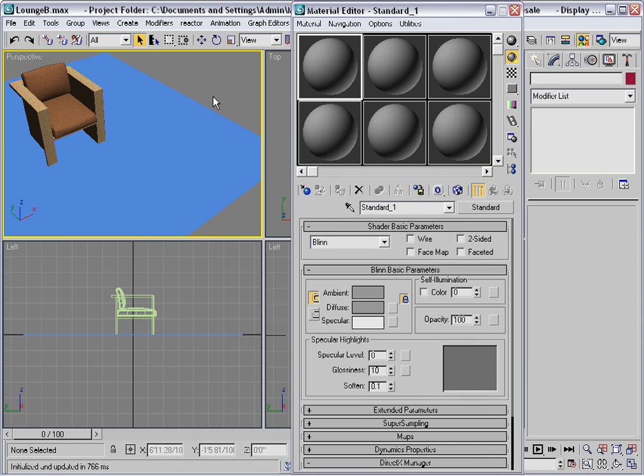In this section, I'll be designing a complex material that uses multiple mapped components and multiple map channels. To get started, open the Lounge B sample file. It contains a piece of furniture that will give you a sense of scale while you're designing the material, and this is very important.